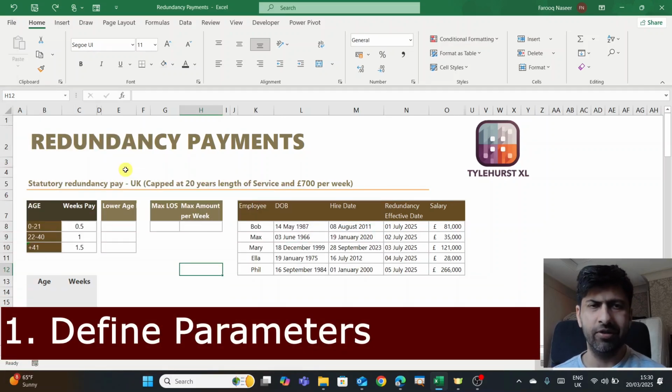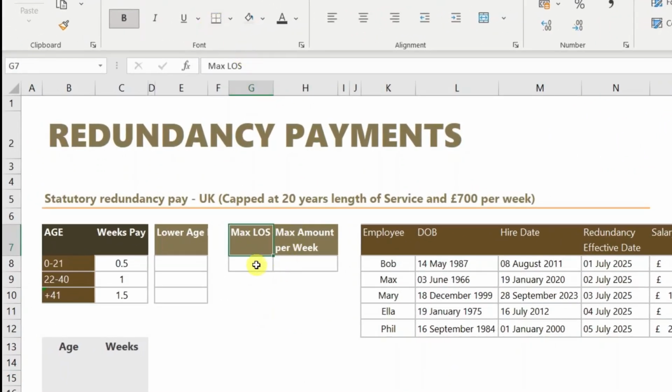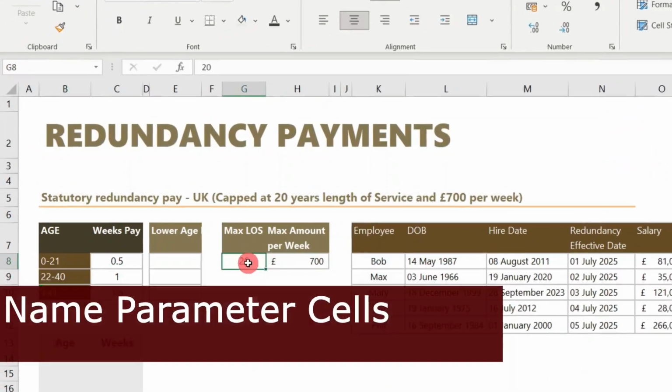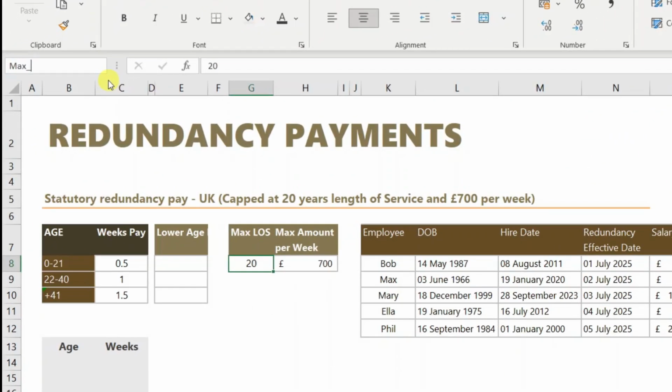So the first thing we want to do is put these parameters in somewhere in a cell. So maximum LOS means maximum length of service. I'll put in 20 here. And maximum amount per week, I'll put in £700 here. I'll name these cells just so they're easier to understand when we come to filling out the formulas. So I'll put max LOS and press enter. And then again for this cell H8, I'll put in max per week and press enter.